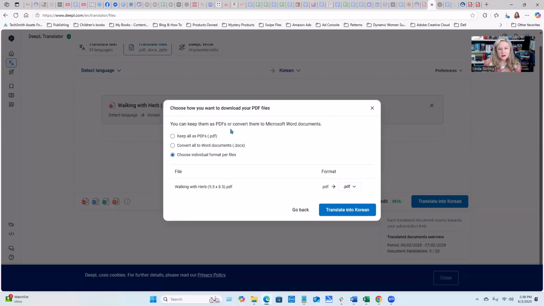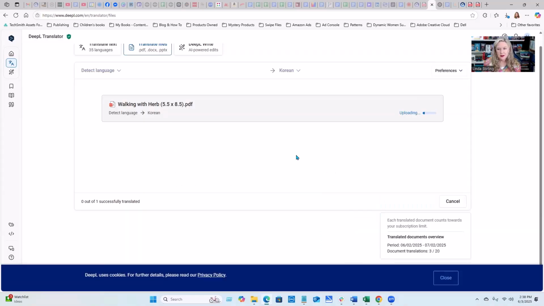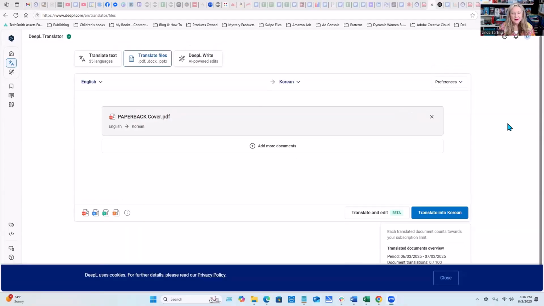Okay, easy peasy. Now what I'm going to do is just click Translate into Korean. What I want to click here is keep individual format per files. Now I'm going to translate. It's uploading. Okay, so it took a minute. I uploaded the paperback cover in the PDF format. Now notice you can have a PDF, a docx, or a PowerPoint. For books, you want to have the PDF.